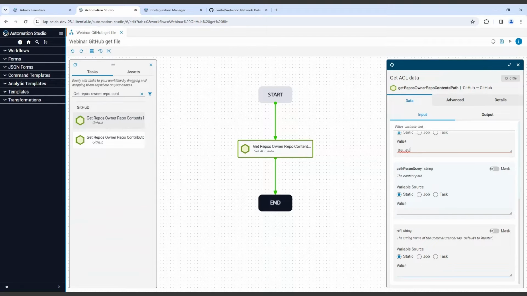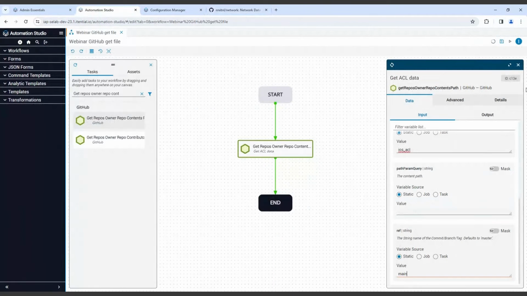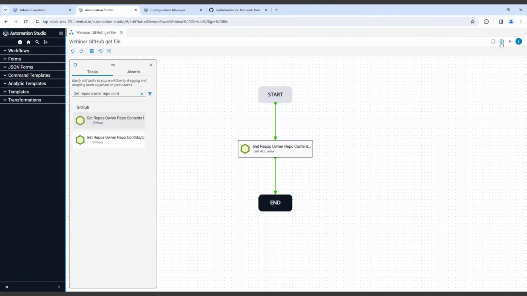By default, it will be okay. But if we want to start using different branches or different versions, we can call it main because that's what it's called here. It's on the main branch. If I left it empty, it would be perfectly fine as well because it would default to whatever the default is. So if I close that, now I can save this. And in a single step, we'll be able to now access that very specific file.